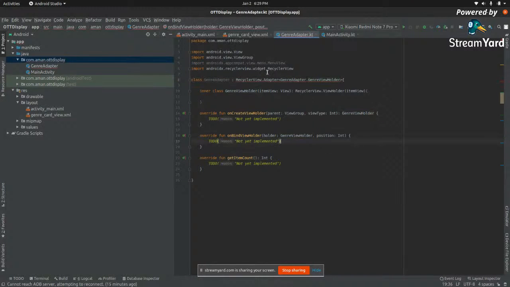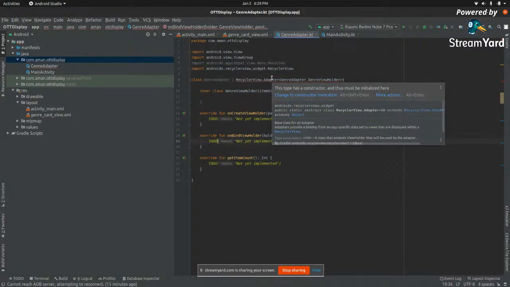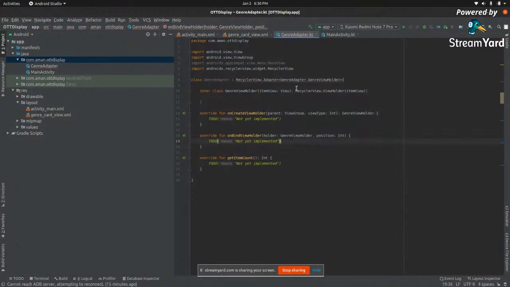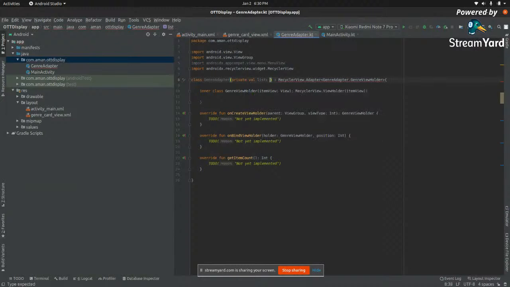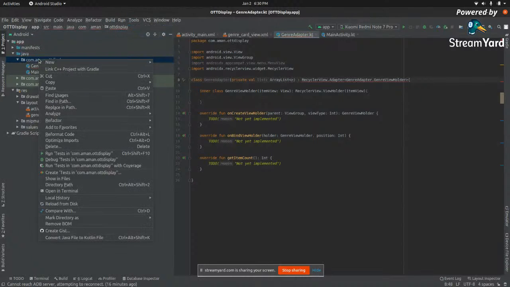Let's continue. We'll fix that up later on. Right. So our genre adapter needs some list, right? The list will contain our data. So for this, we need a list of type ArrayList, and this needs something to extend, right? So for that, we need another class.